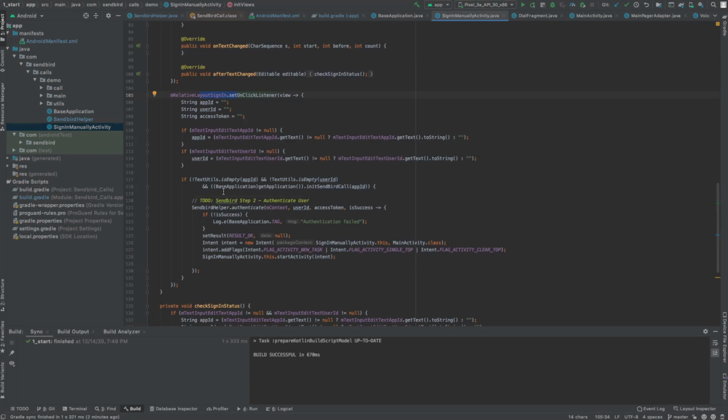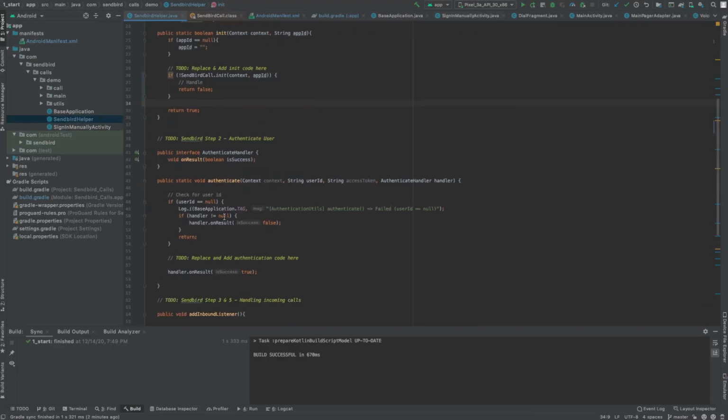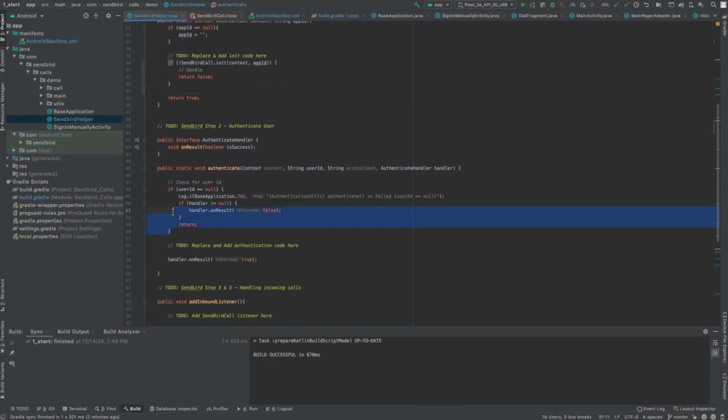And in here, after we're checking that we have an app ID and a user ID actually inputted, we're going to call the authentication. And again, this is calling my abstraction class, but the abstraction class, as you can see, should be empty. Now, here I'm doing an extra user ID null check, which isn't really needed. I'll just leave it for now.